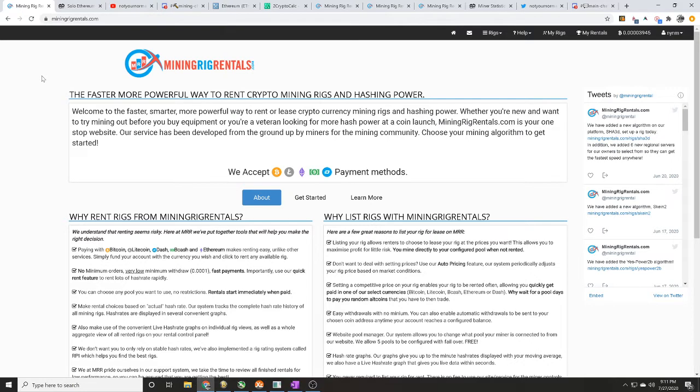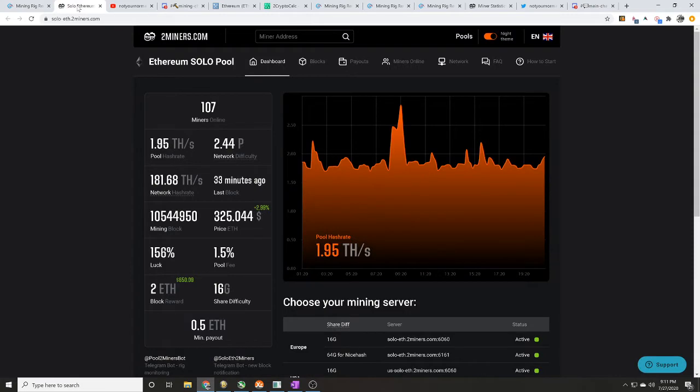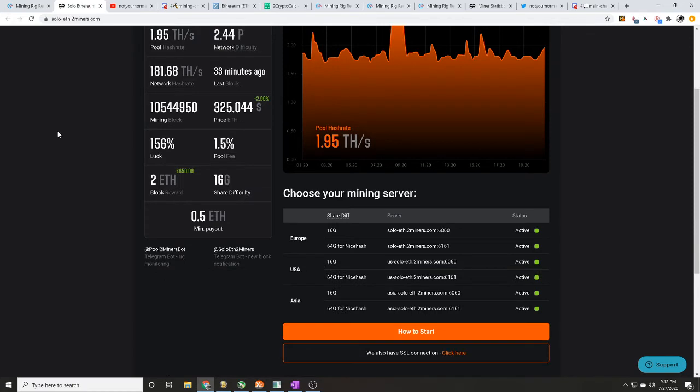But in the description down below, we're gonna have a link over to Mining Rig Rentals. That's what we've been using to get some hash. We have been pointing that hash over at Ethereum Solo Pool on 2miners.com. The reason I like 2miners.com is they do have some different servers. Depending on what part of the world the hash that we're renting is at, we'll point it to different servers, and we've been very successful keeping those rented rigs close to the servers in those continents. I hope that makes sense.